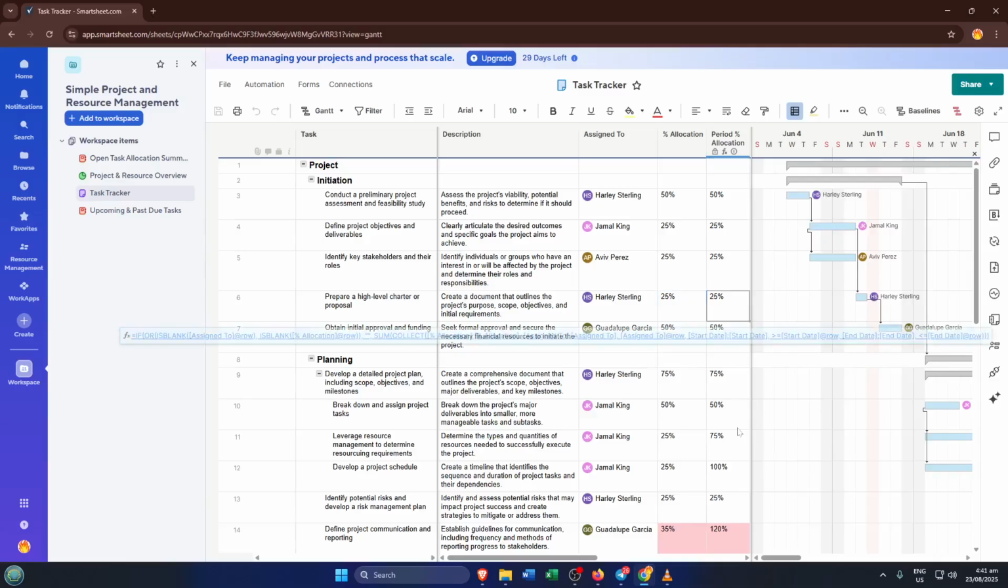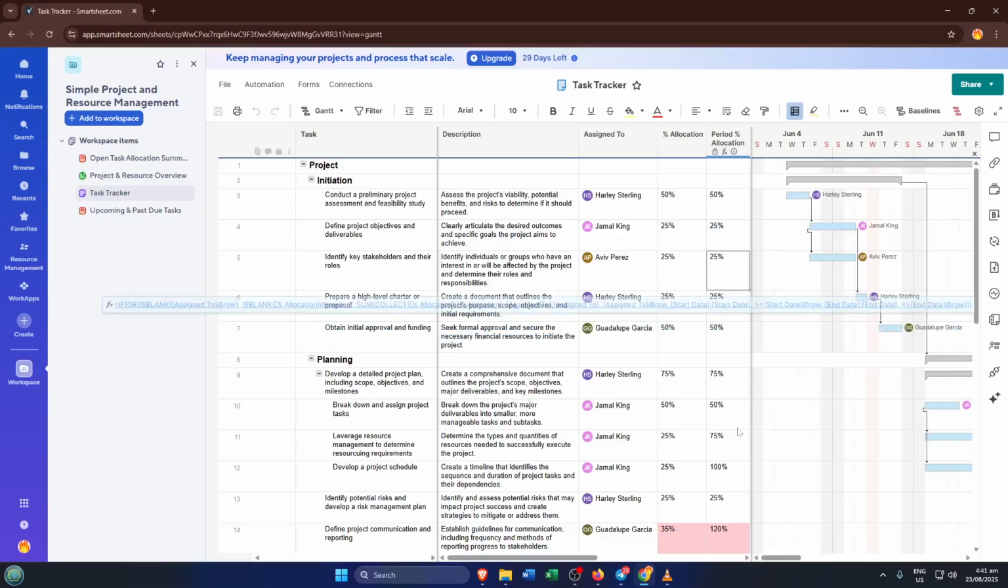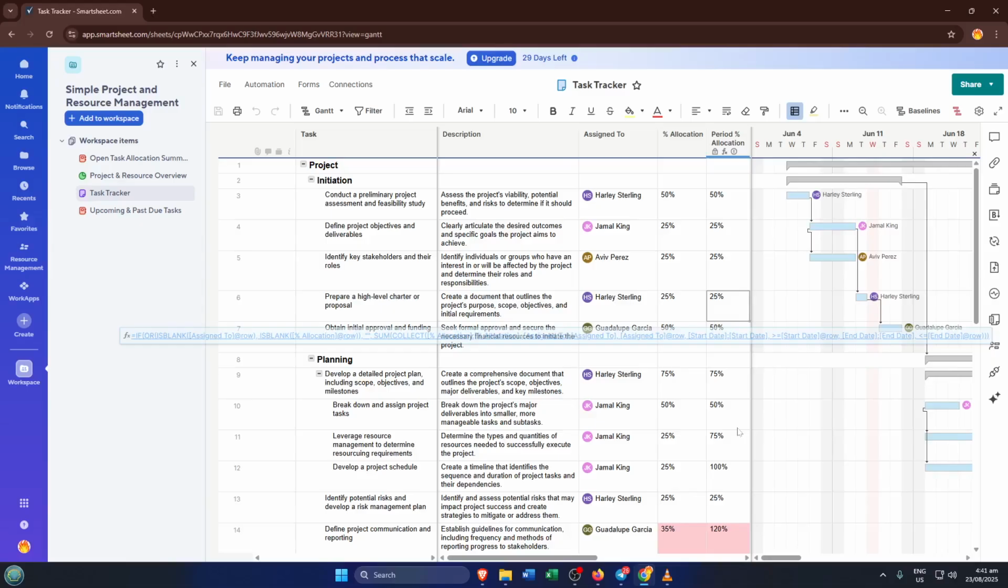Now let's talk about period allocation. This field helps spread the effort over the length of the project or phase. If your project stretches over a week and one task requires 20% allocation during only the first 3 days, this is the chance to really fine-tune your plan. Adjusting period allocation is like fine-tuning the gears of a clock. It keeps everything moving smoothly and ensures you're not overbooking your resources.